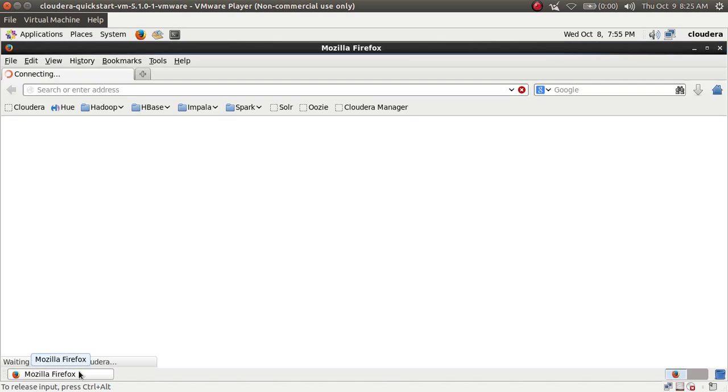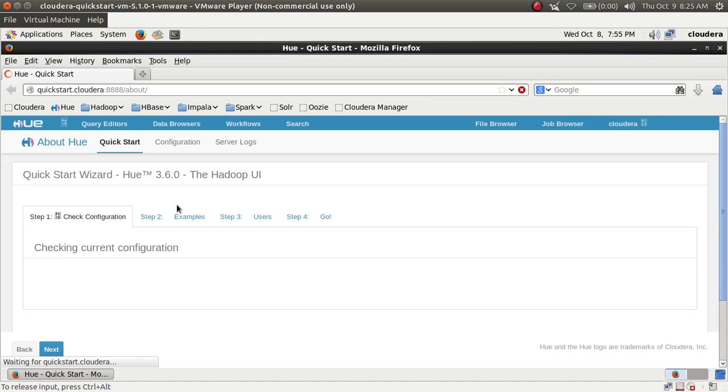Now, by default, as soon as your desktop kicks up, Mozilla Firefox opens up. If you do not see Mozilla Firefox opening up right away, you can click on the Mozilla Firefox button here. As soon as you click, it will redirect you to this particular start page. This is the home page of Mozilla Firefox.